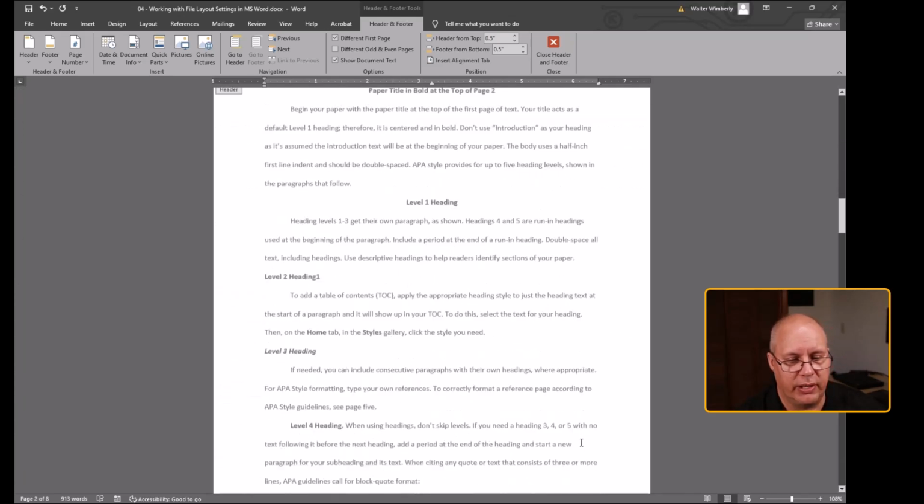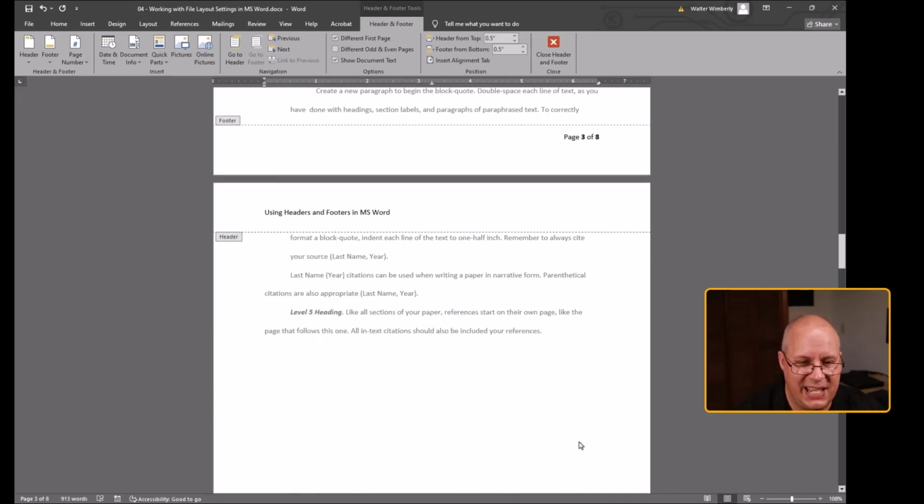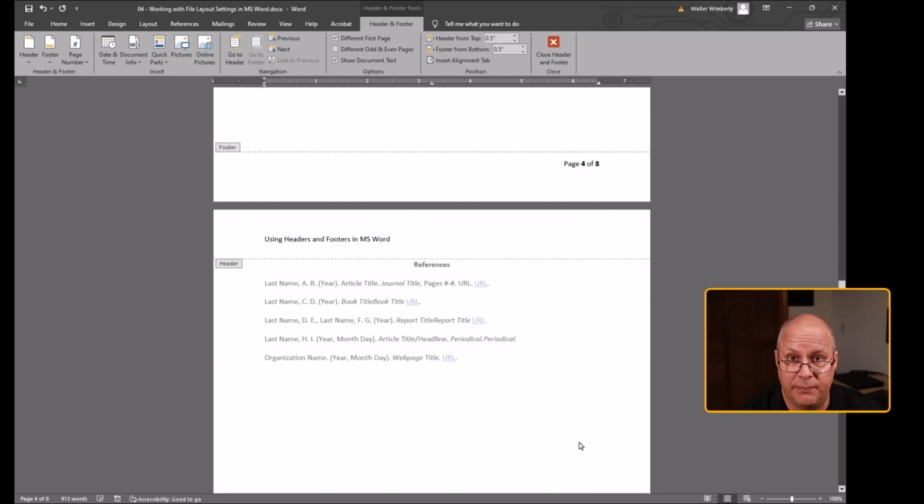It also, if I scroll through, notice it's keeping track of what page this is actually in. This is using a little bit of scripting behind the scenes. We don't have to know how this works. Microsoft Word is taking care of all of this for me.